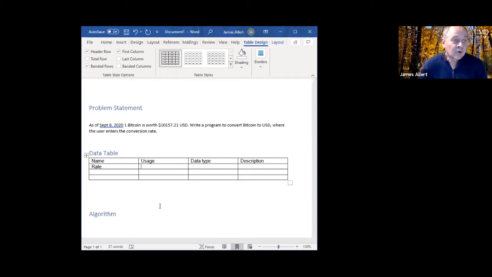My guess is when this program runs, it's probably going to ask the user, how many Bitcoin have you got and what's the conversion rate? And then it'll print out the answer in US dollars. So the rate is something that they would type in. It's an input variable. And since the rate is likely to be something besides an integer, a real number, we know that when it comes to storing data in C++, real numbers are stored as what we call doubles. And so this is a conversion rate.